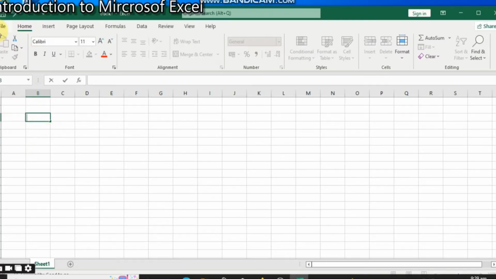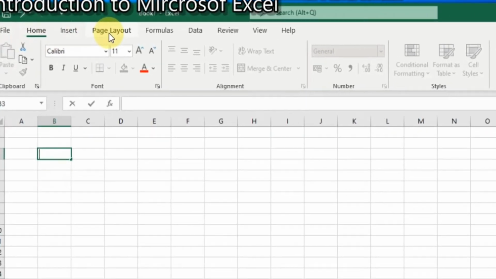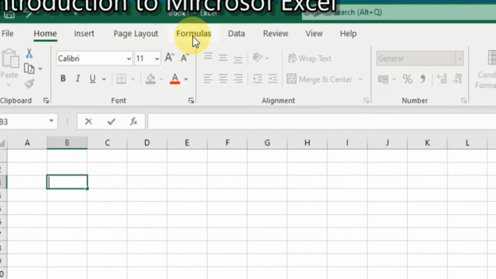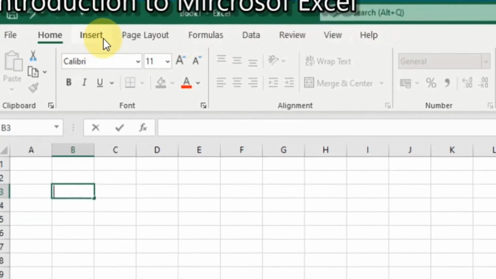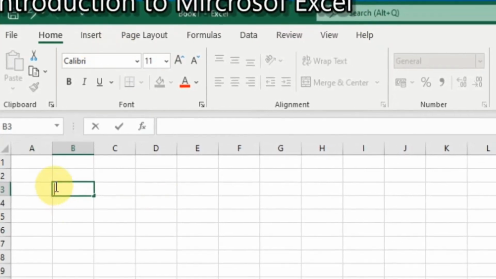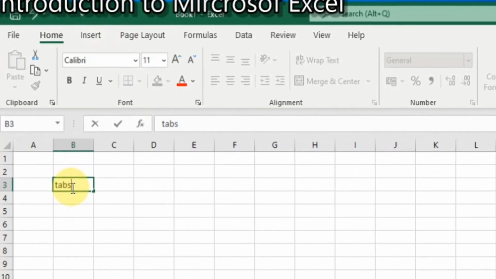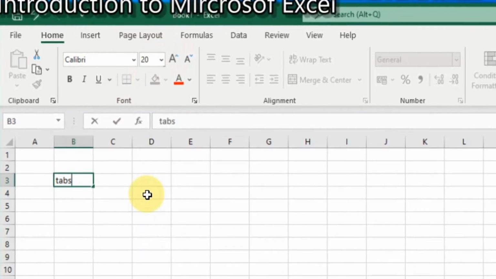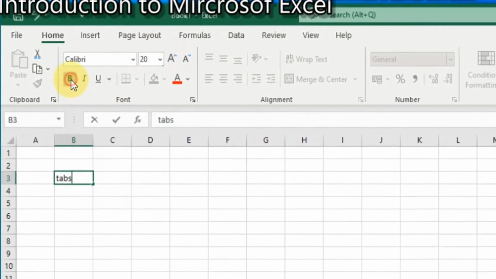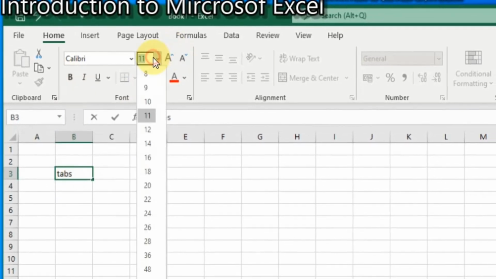And here you can see the tabs: File, Home, Insert, Page Layout, Formulas, Data, Review, View, Help. These are called the tabs.